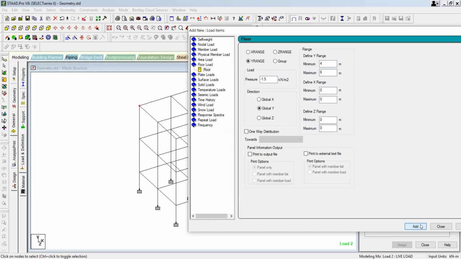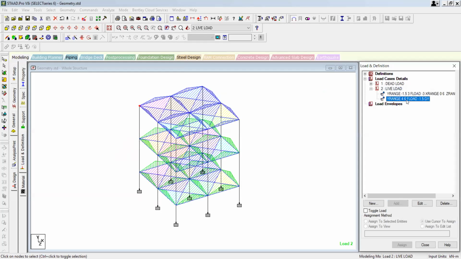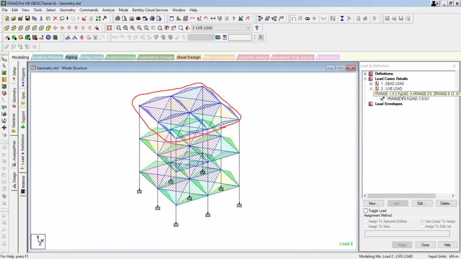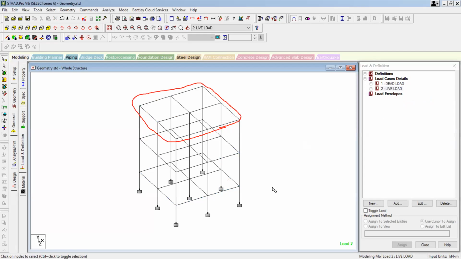Just click on add and close. Now if you click on this load, you can see that the blue color is highlighted, that is the one which we have selected. So this load is minus 1.5. So we have assigned minus 1.5 to the terrace, and minus 3 kilonewton for the remaining 2 floors. So this is about the live load. Understood? So like this, you can give different types of live loads.